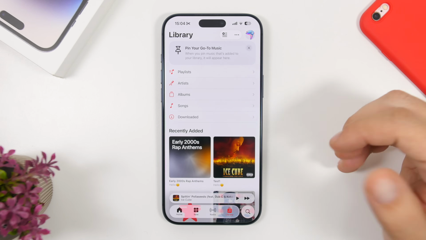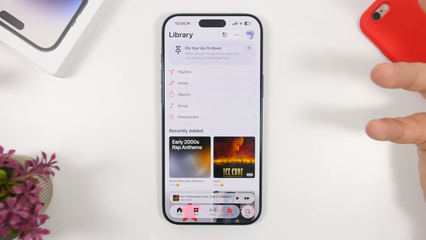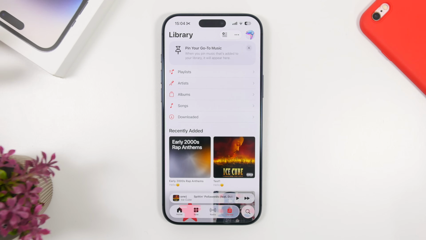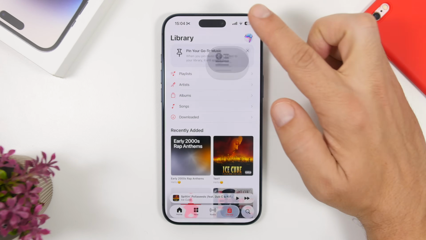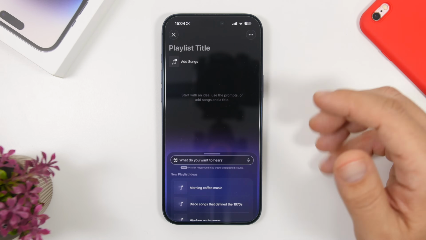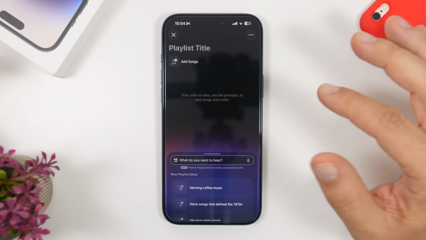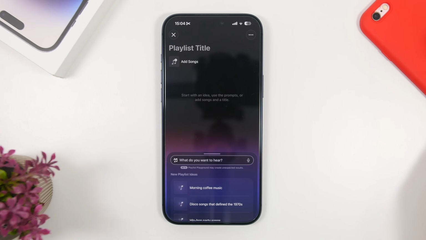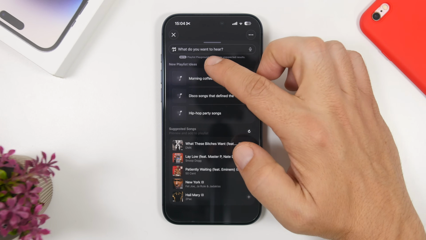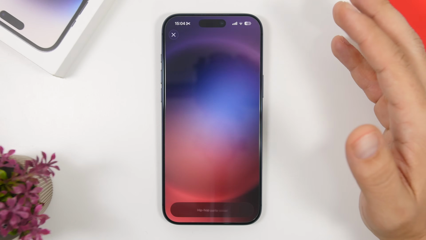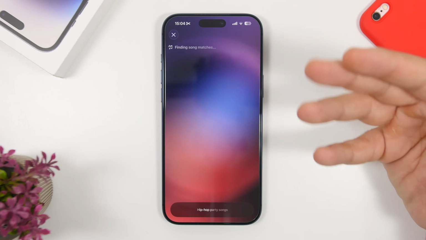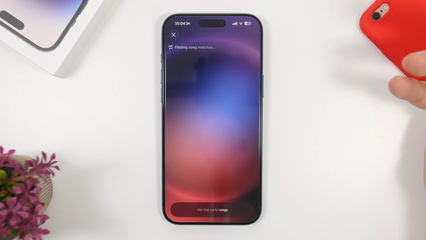So on the Music app right here, you know that we have a new way to create playlists with iOS 26.4 and Apple Intelligence. You can now use Apple Intelligence to create playlists, but here's a change that you will find on the latest beta. You can see right here, instead of just typing the idea for your playlist, now it will show you ideas. So you can see new playlist ideas, and you can just tap on them, and then it will use that auto-generated idea from iOS to create a playlist for you, which is pretty cool.